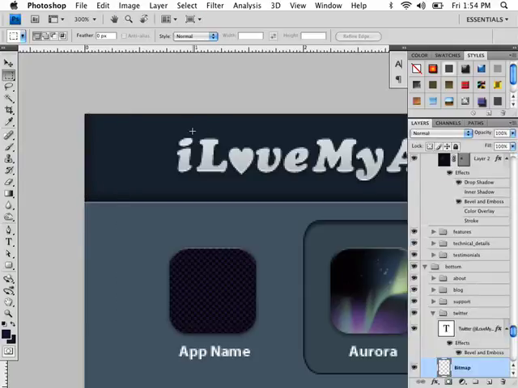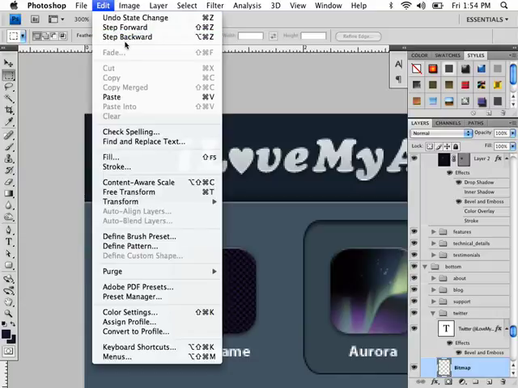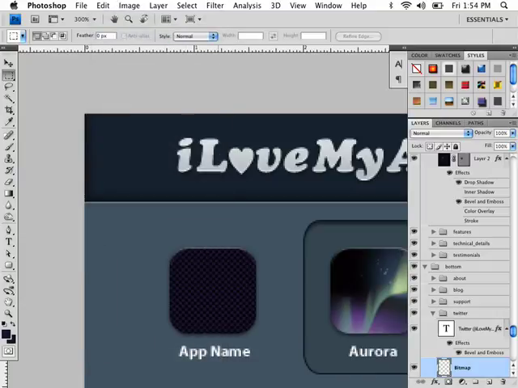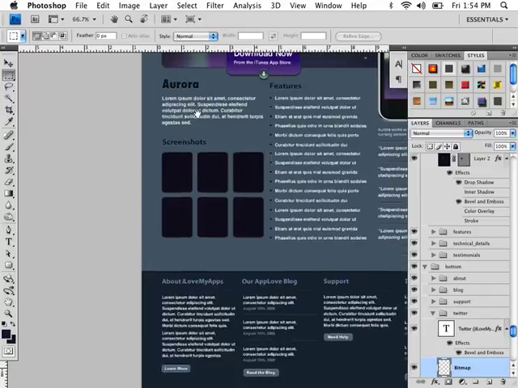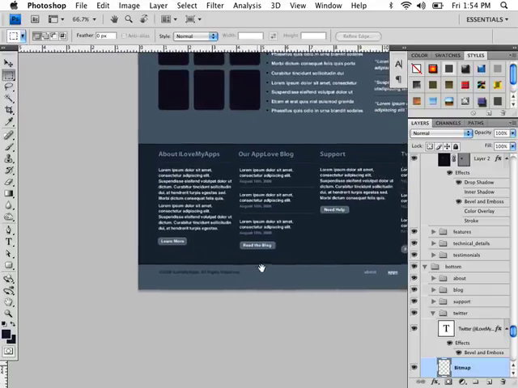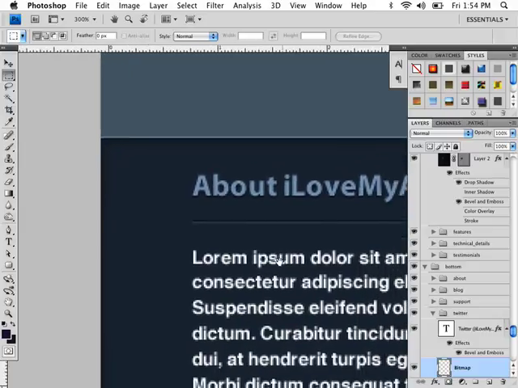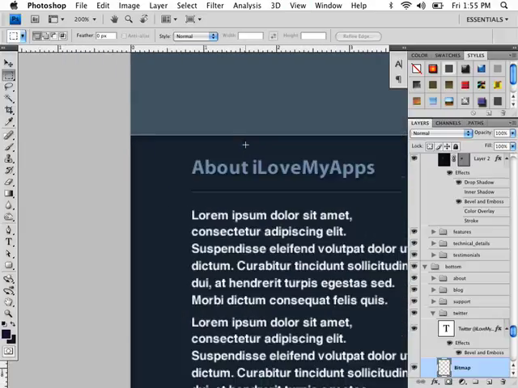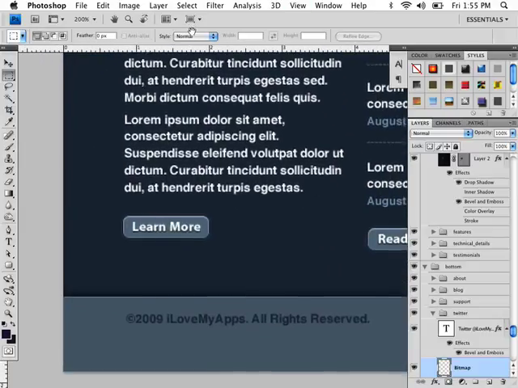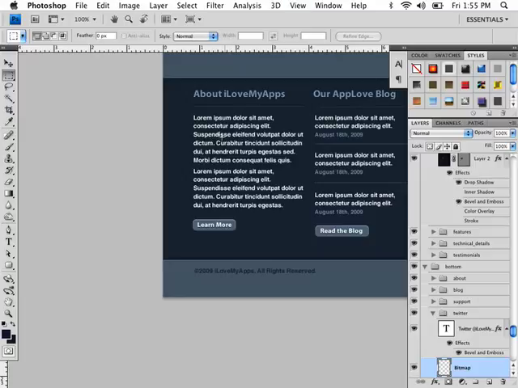And I'm using the shortcut, in case you're interested, Command Option Z to step back. Okay. And we need to do one more. If you look here at the bottom, let's check. Yeah, we have another string here. So we can't just copy this whole bottom area right here.